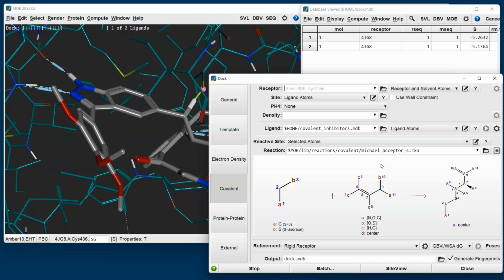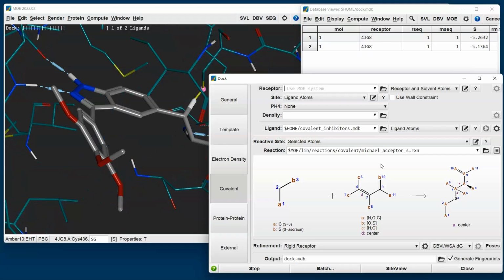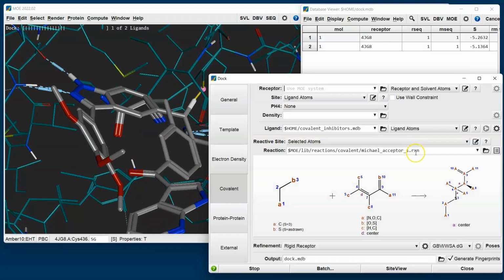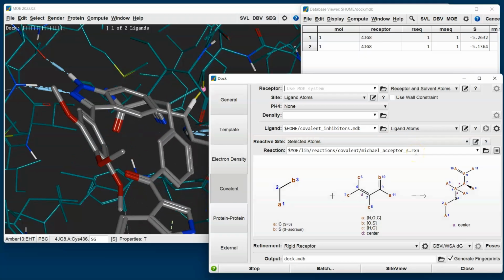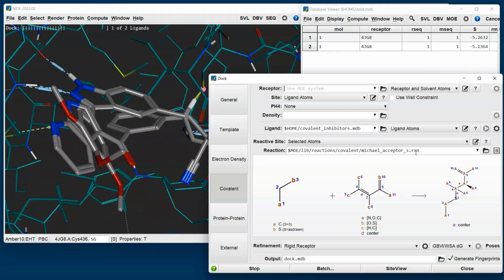We have more than 20 built-in default reactions in Mo. They're all written in a standard 2D sketcher and saved in an RXN format. You can modify these reactions or you can use in-house ones. The reaction is always defined in the same way.